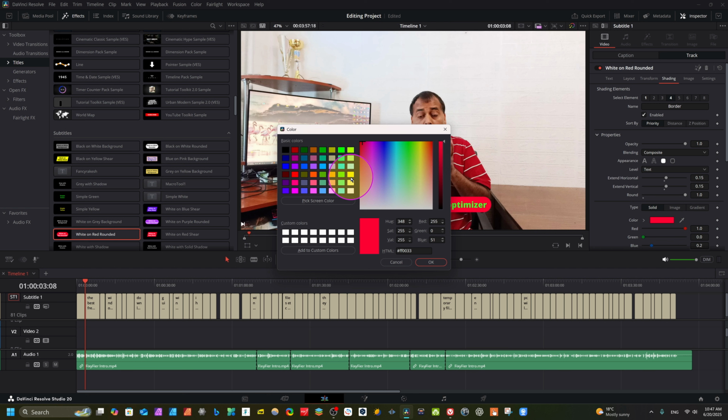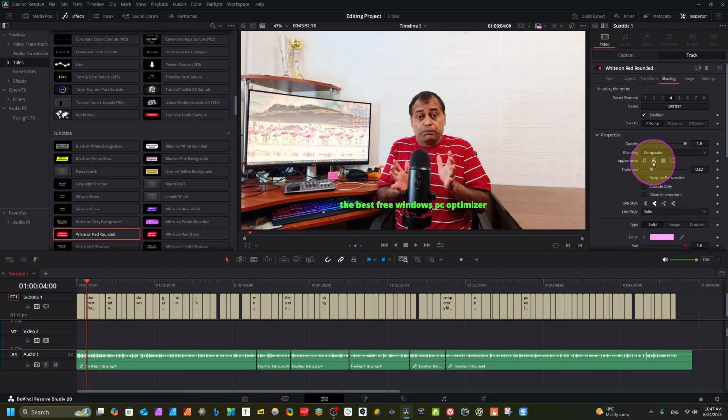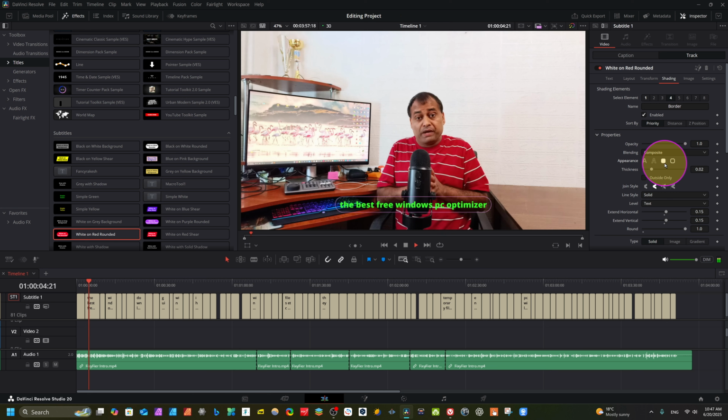We can take something yellow. White we can add. Okay. We take this color. So you can see we have changed the color and we can add appearance here. We can change the appearance like this. Okay, you can make this style and you can add thickness here. You see here, like this thickness, this style.